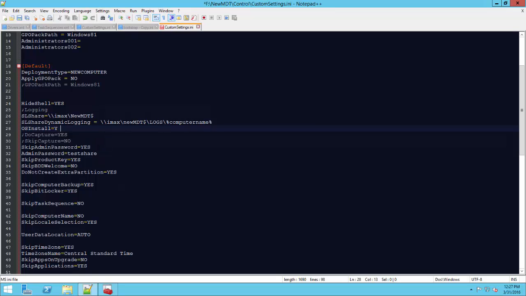Then we're going to tell it to skip our admin password, and then we're going to call our admin password test share. But let's not call it test share. Let's just call it, for the sake of this tutorial, new MDT, all lowercase, and no money sign. We're going to go ahead and skip our product key because we're on a KMS, but we're not going to skip the BDD welcome screen for this.